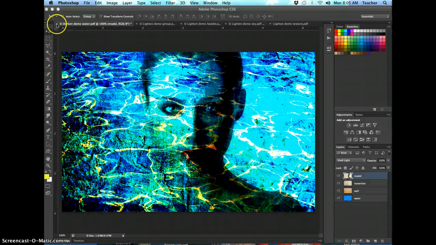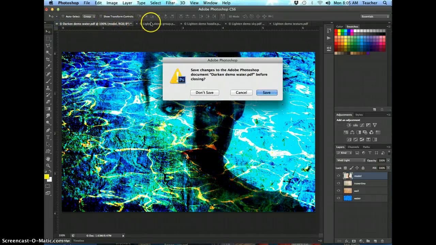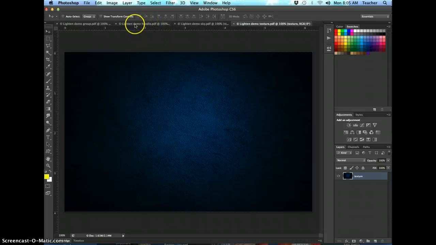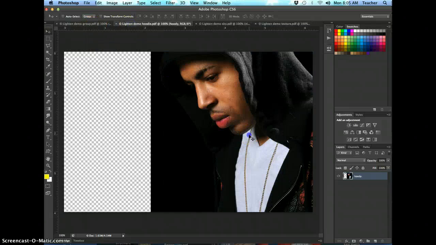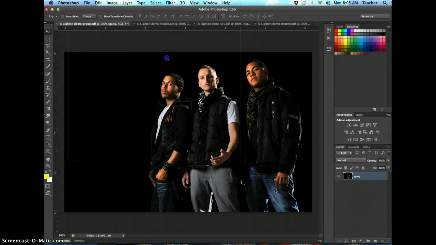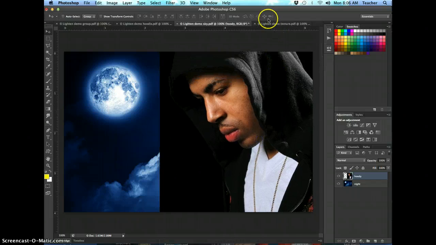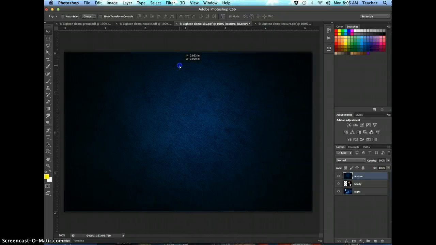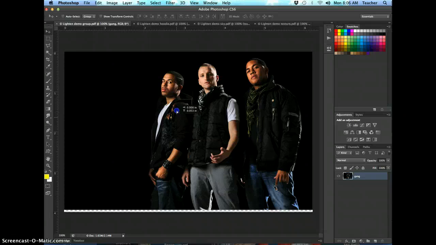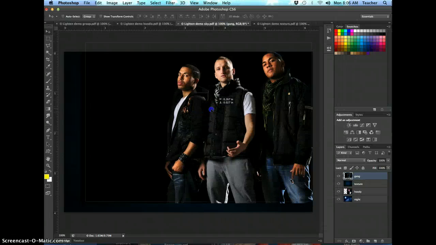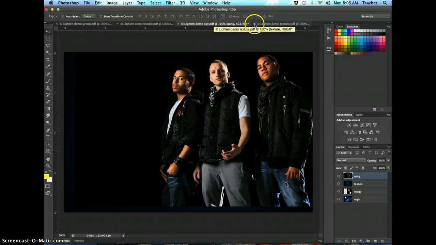Okay, so close out the darken demo, and now we're getting into the lighten. Let's just start where it says lighten demo group and drag all of the pictures onto it. Oh, not the group, the sky. We'll just drag it onto the sky. So you're putting all of your files onto one, and then you can close out the others.